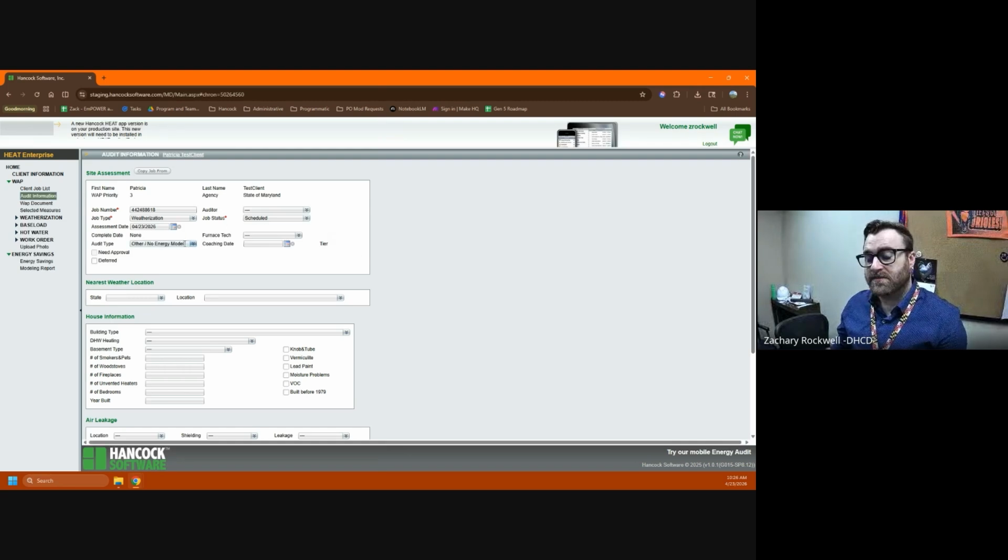This is also what you select if you're doing a base job in EmPOWER. You also do other, no energy model. Everything else uses the full house audit. You're going to change this to audited once the audit is completed. We'll just do that now. And then you also have to select your auditor. Regardless of the program, you're going to do both of these. You'll have a list for your agency in here, and you'll just select whichever auditor is in charge of that project and did that work.